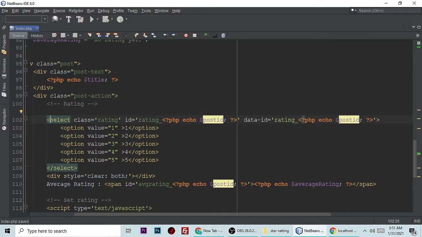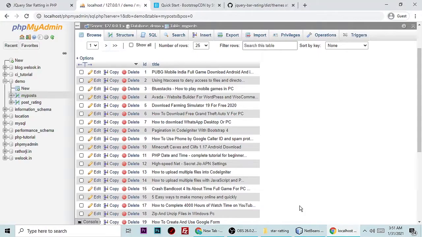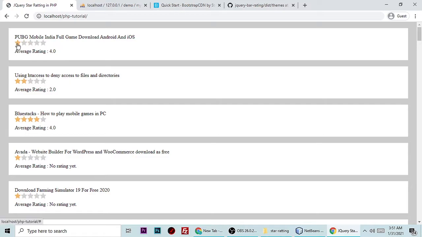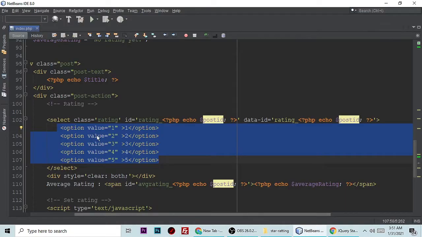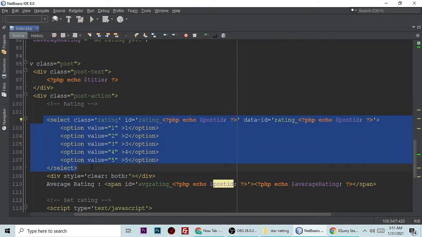So the select tag we have understood, and there is an option tag whose value is 1, 2, 3, 4, 5, so there are 5 options, and it will create 5 stars like this. It will create your stars, 1 2 3 4 and 5, right?